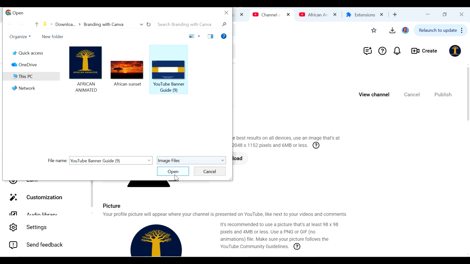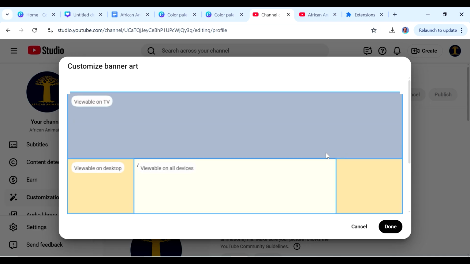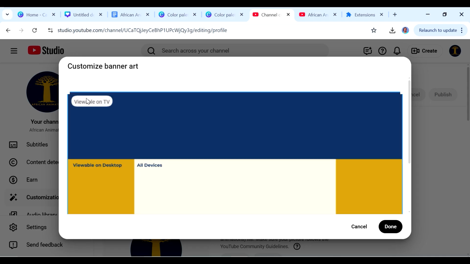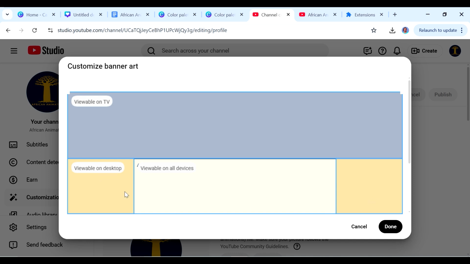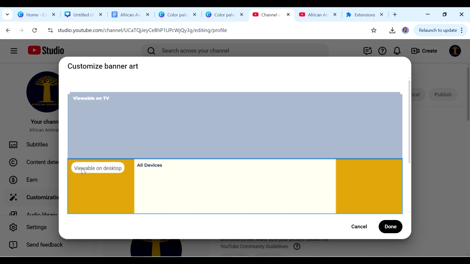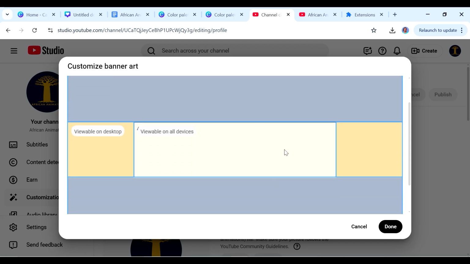So this says YouTube banner here. Yeah, so here you can see what we can see on the TV. So this is what is going to be visible on TV, the whole of this area, all of it. This is what is going to be visible on desktop. So only this section here, that's what we'll see if you're on a desktop. But this ivory part here is what is visible on all devices, like on mobile, on TV, on desktop, all devices. So you want to ensure that your most important things are in this section here.